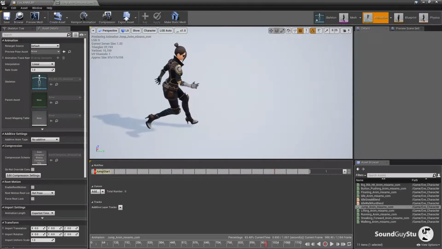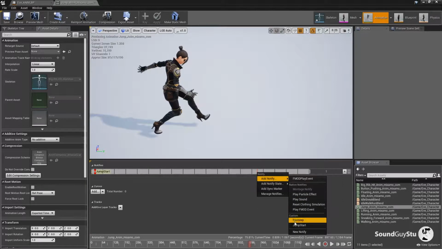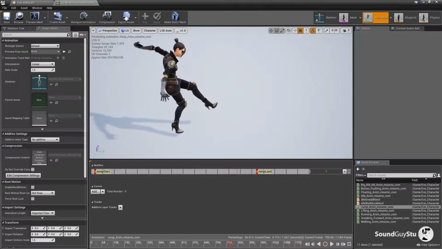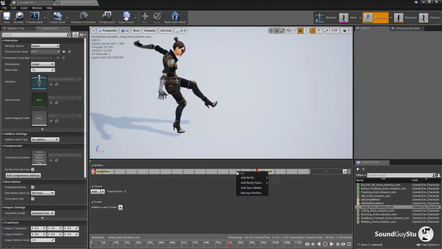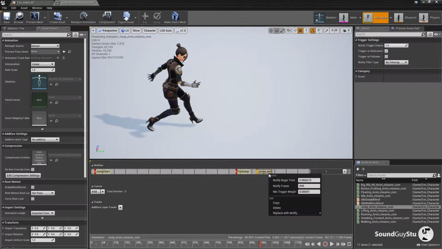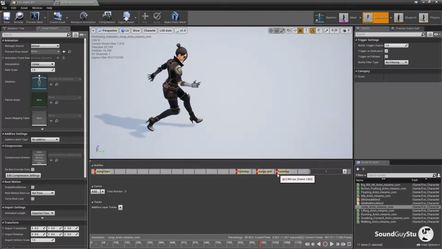Just when the weight's sort of hitting the bottom there, we want a new notify, jump land. And also our feet hit the ground, one there. So I'm just going to add a footstep and one there. And add footstep.